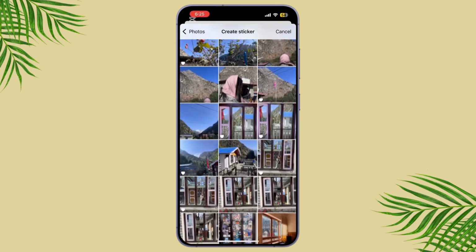Simply tap on it. Now it will take you to your gallery option. From here you can choose your own animated sticker by simply choosing your own pictures, and that's it. That's how you can simply create your own animated stickers for WhatsApp.